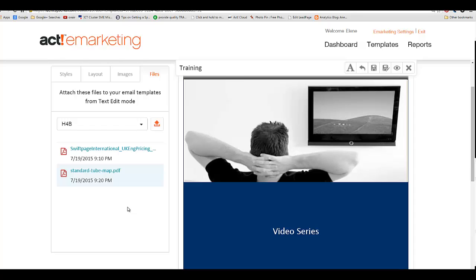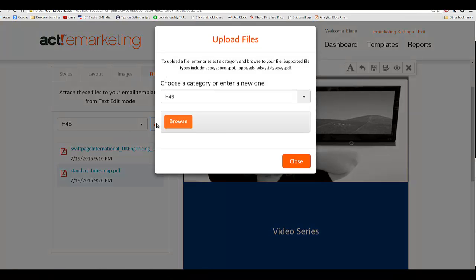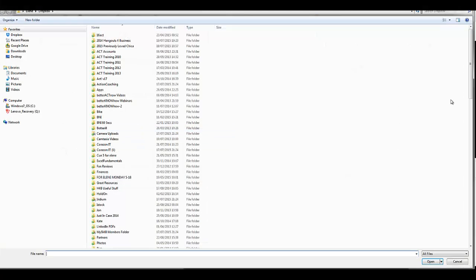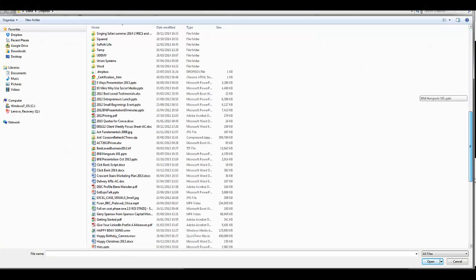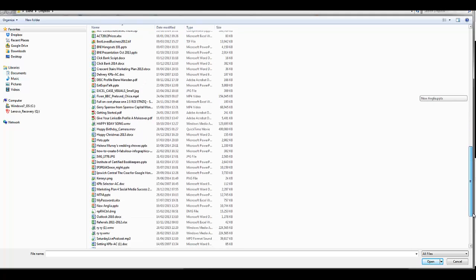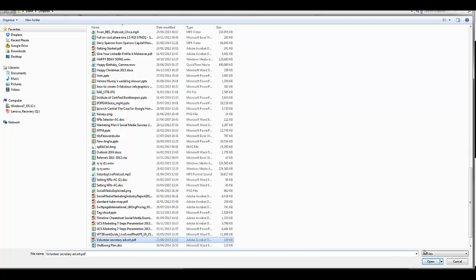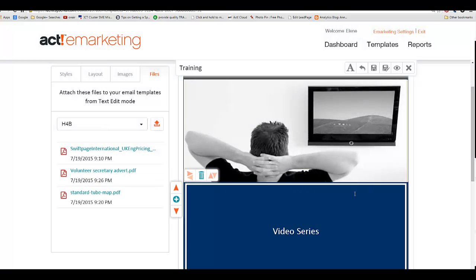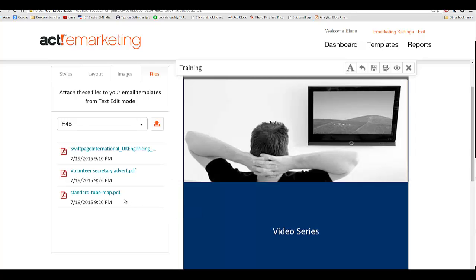If you want to attach a PDF to a template, come over to Files, click the upload button, choose a category to put the PDF in, select browse, and then find a PDF, or in fact it could be an image, it could be anything really, as long as it's not too large a file size. And once you've found your PDF that you're happy with, select it and open, and once that's finished uploading you'll get a tick to say it's been done. Click close.